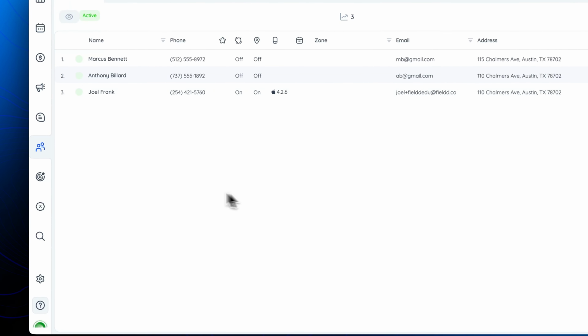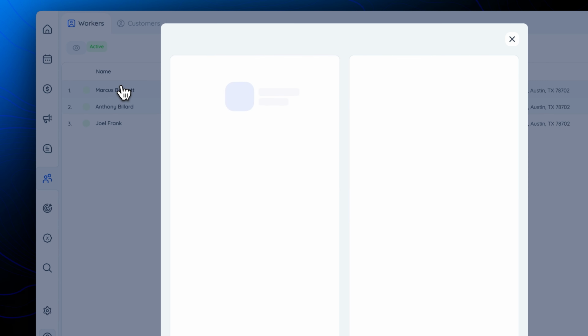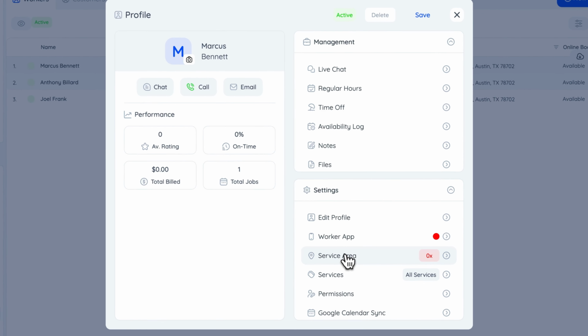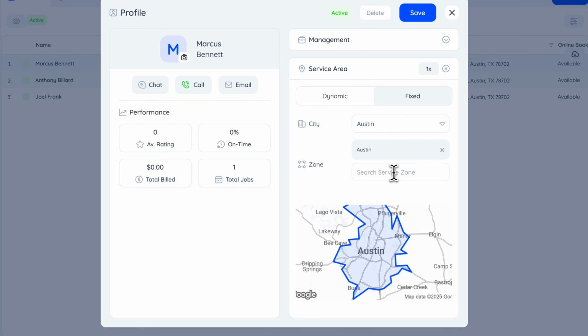For easier shop scheduling, you can assign workers to your shop in the People tab. Now, when you add a new worker to Field, you'll see your service areas and shops come up in their worker profile, so you can correctly assign them to one.